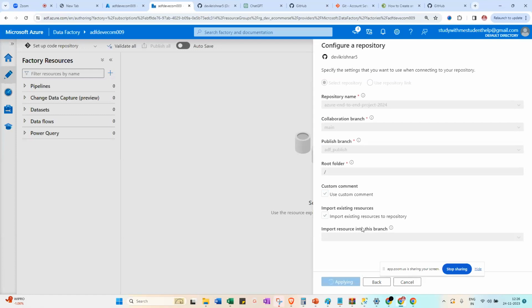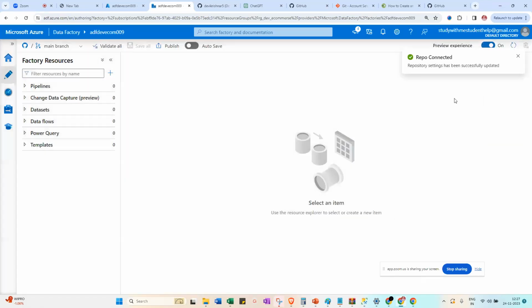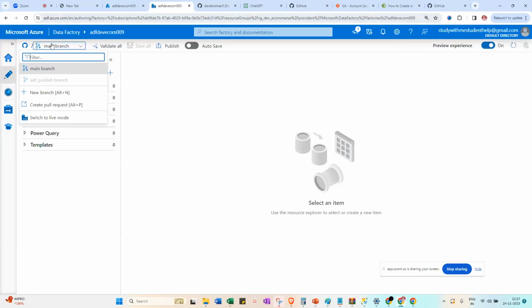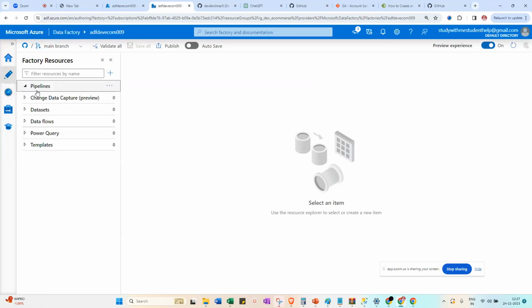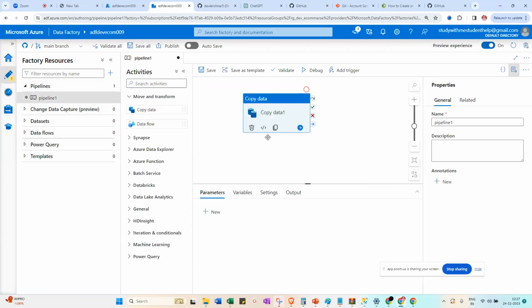Now you can see here it is applying. Once it is applied, I will show how the code will be moving. Okay. Then we can create 3 or 4 pipelines for the current project we are running. Okay, so the repo is connected. You can see here the main branch. Okay, that means the main branch is created. Then whatever you are creating, for example, in a new pipeline, you need to create a new copy activity. You can publish into this branch itself.